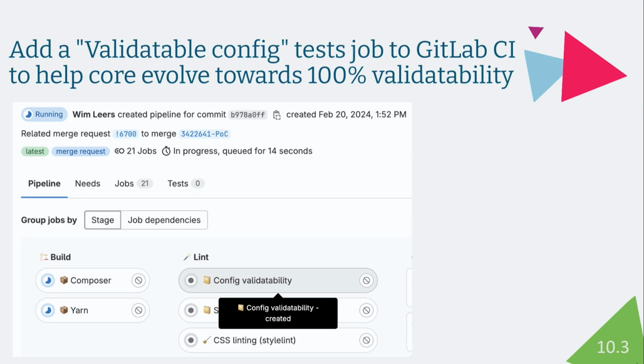Now, to ensure that all of this config validation keeps on being better and that we don't regress, there's actually a test job in Drupal core that tests the state of the current validatability of the system. This is currently disabled, I think, because it tends to be a little bit flaky, but it's something that we check regularly to ensure that we don't regress in adding validation to stuff.